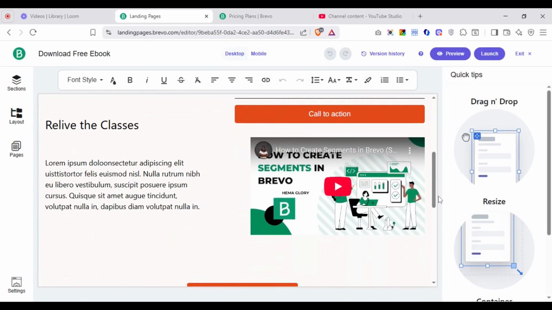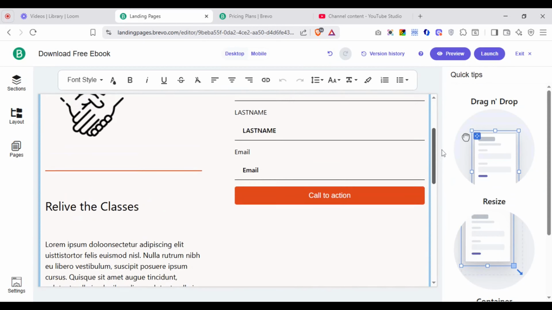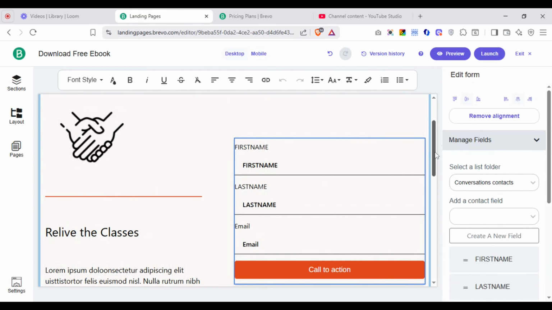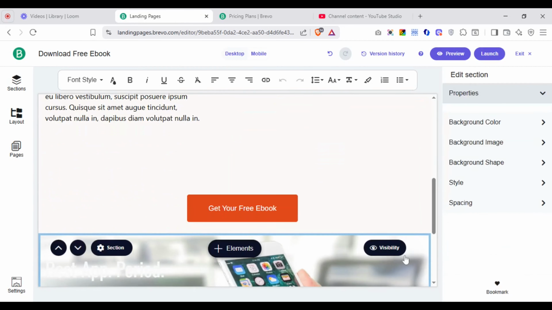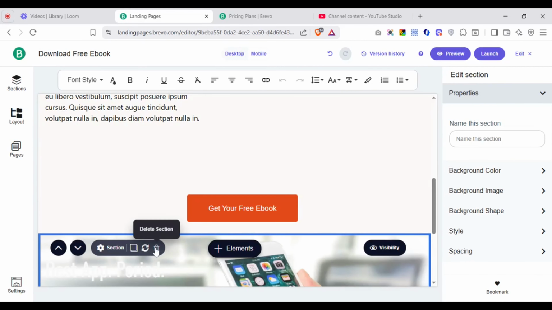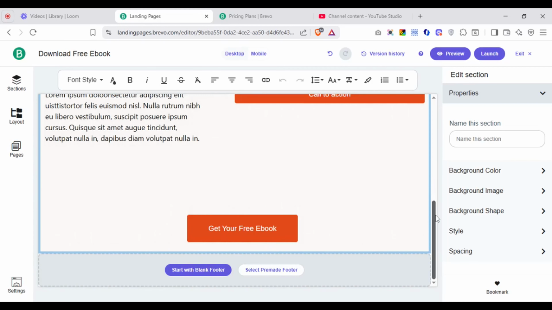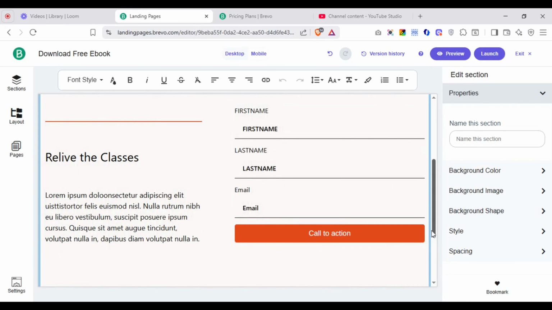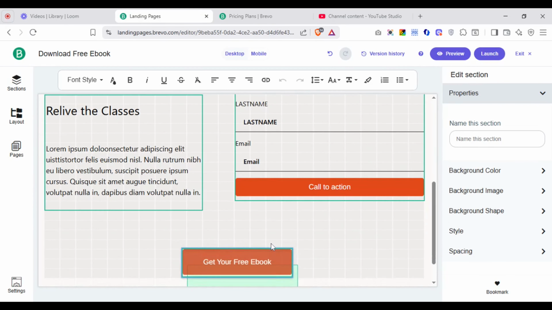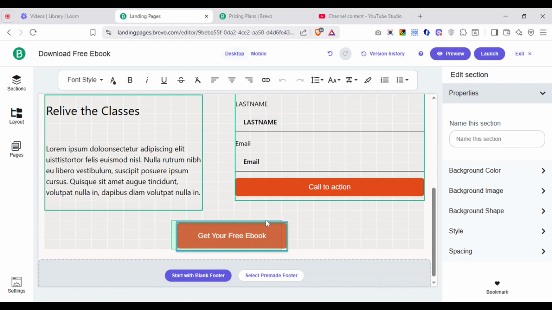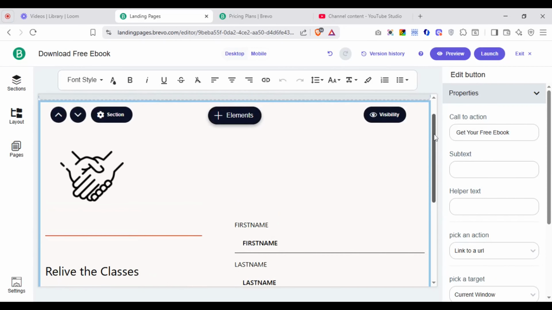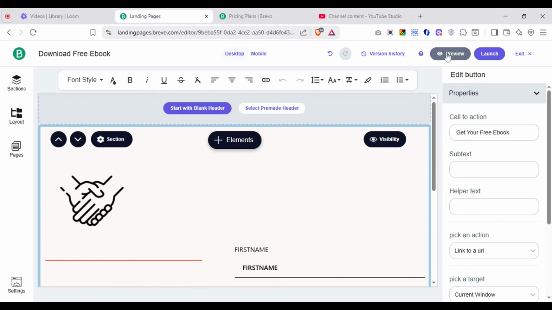Okay, so I'm just going to remove this video over here because it's a lot. Then I'm going to drag this form down here. Then I am going to remove this section here. I just want a simple landing page. Actually, I'm supposed to add this button again, but just for tutorial sake, I'm just going to add this in here. So when you adjust whatever you want to adjust, you are going to click on preview again.